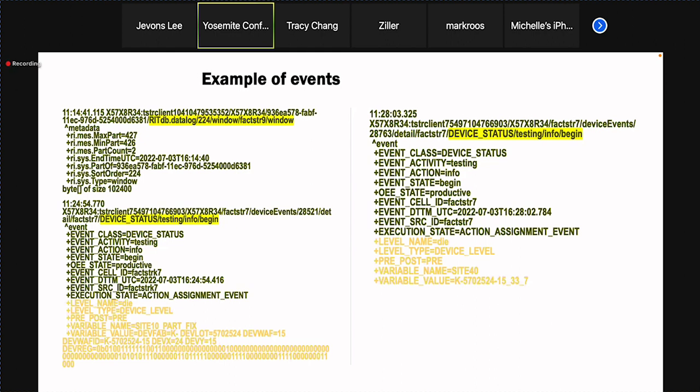Again, here's an example of just a standard event. So here I've got a device status, testing info begins. So here I'm doing a test info.